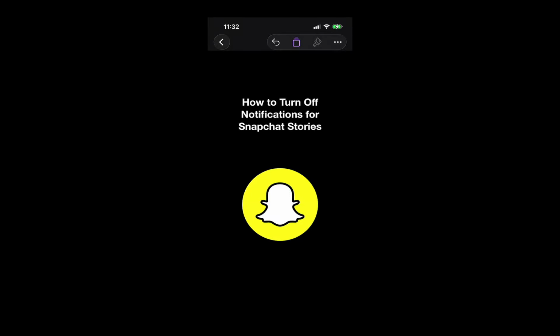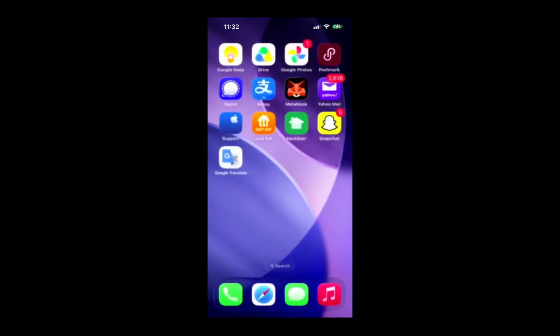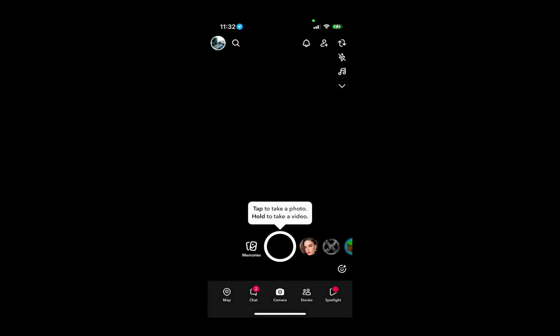First, open Snapchat. When the app loads, you should land on the camera screen with the shutter button at the bottom and icons around it. If Snapchat asks for camera access, you can allow it, but you only need the app open for these steps. Make sure you are signed in to the account whose notifications you want to change.